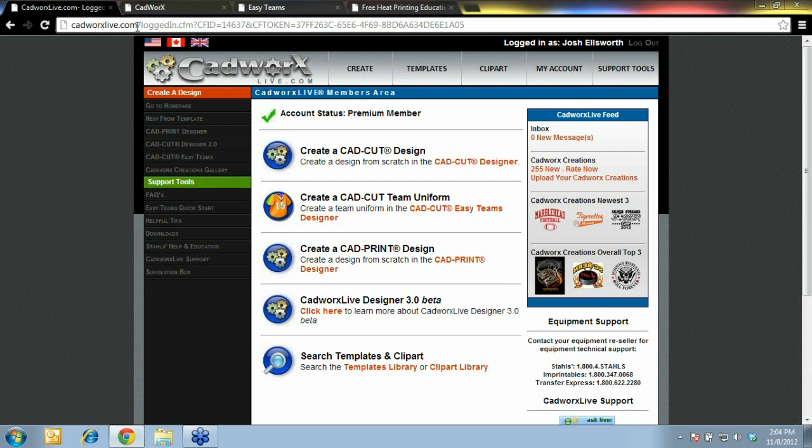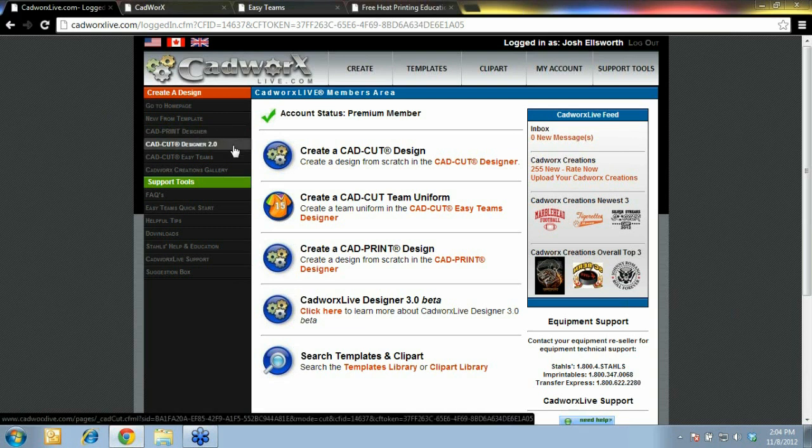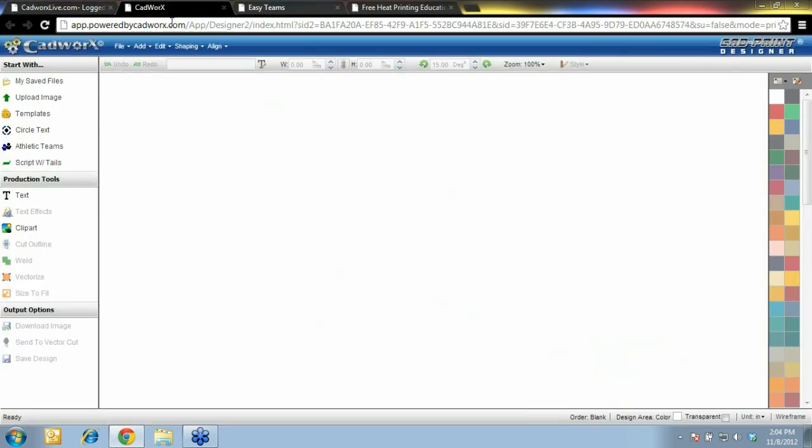When you log into the site, CAD Works Live was launched quite a few years ago, so there's a couple different versions of designers that have been released over the past 5+ years. Everybody kind of picks which one they like to use. For today's presentation, we're going to use the CAD Print Designer, which is my favorite, as well as the CAD Cut Easy Teams. So you'll see a lot of functionality of these two programs. When you sign up for your trial, you just launch the designer from this link, and you go onto a blank design screen like this, and this is where you can start.